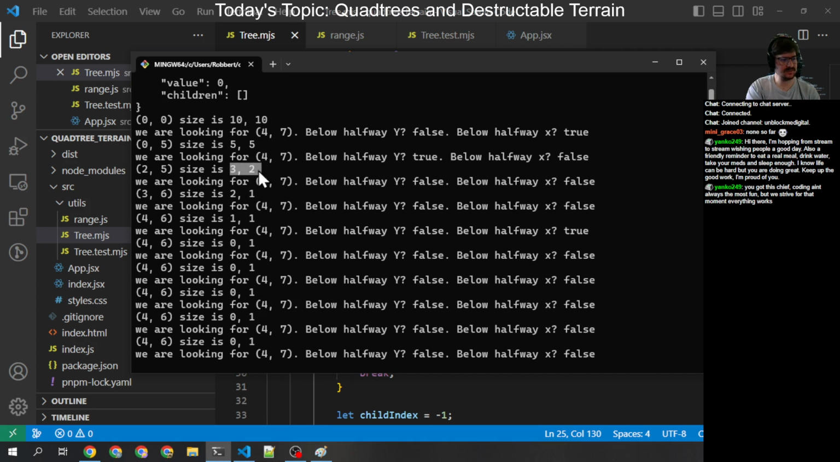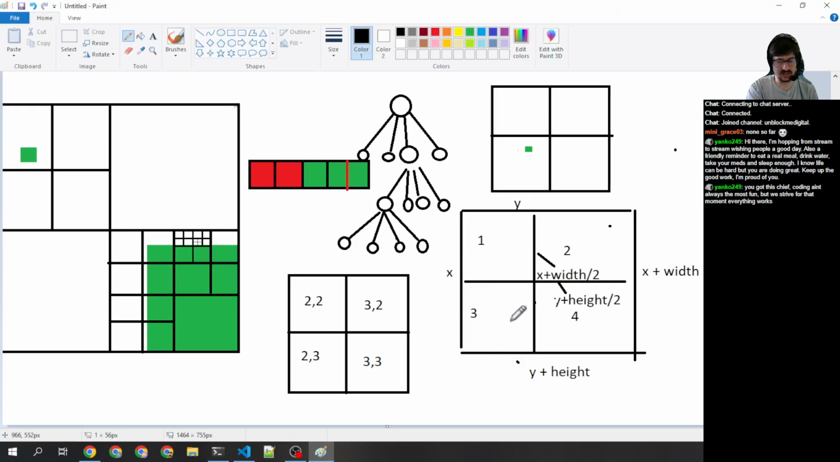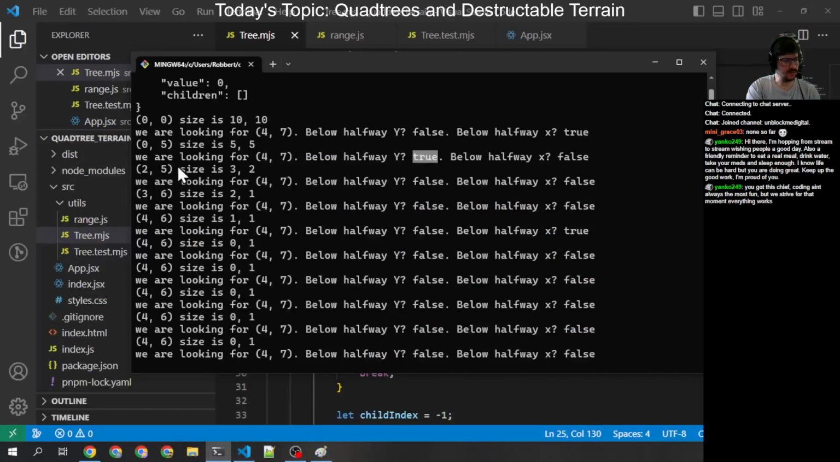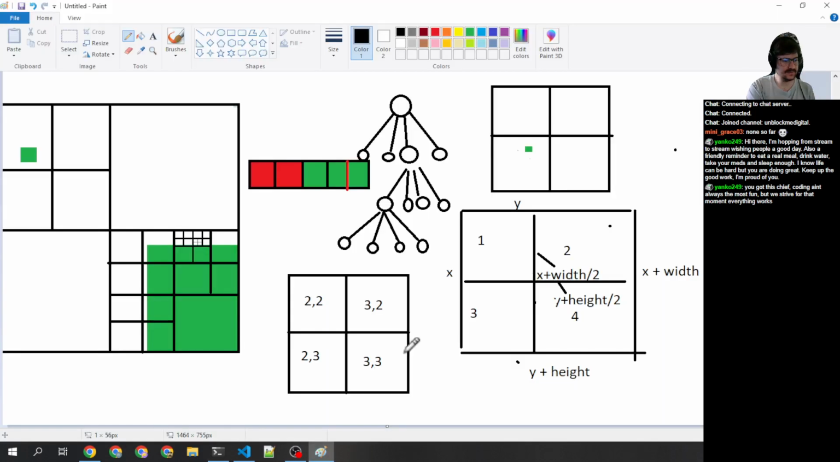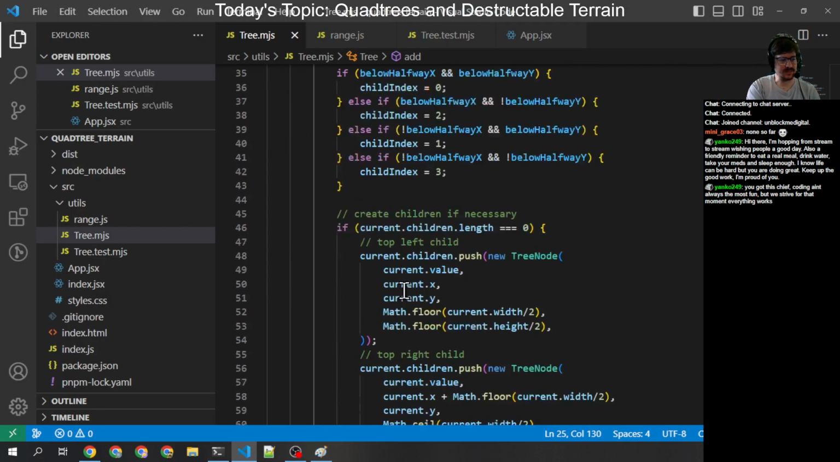This is also very much the wrong child though, right? Because if we're above the halfway Y, then we should be hitting child 3 or 4. Which means that none of those children should actually have a Y coordinate of 5. They should have a Y coordinate of 7 because this Y is going to be 5. So they should be jumping up. Somehow we're getting position 2 when we should be getting position 3. So how is that happening? Are we creating these wrong?